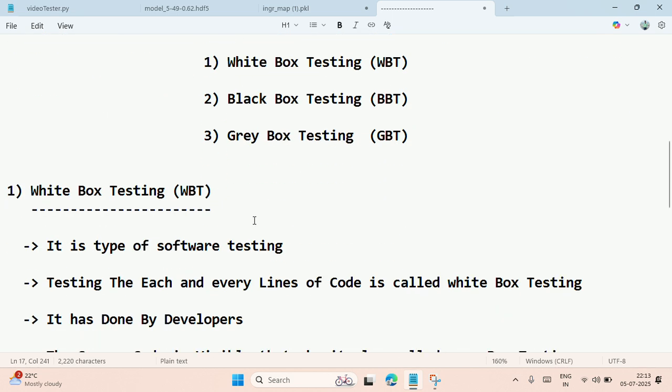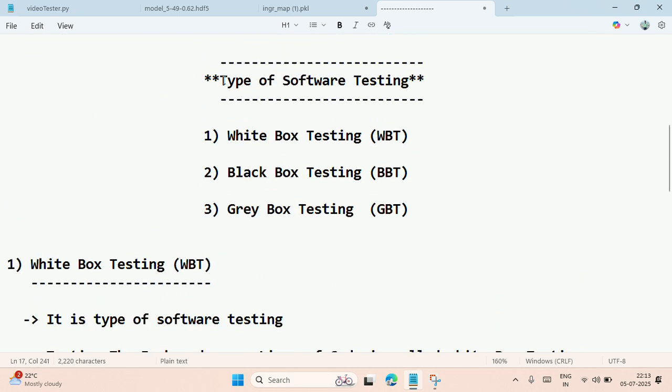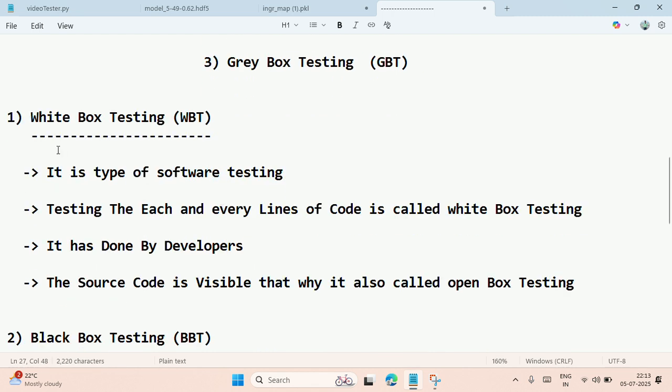And now I will explain the types of software testing. Here we have three types. The first one is white box testing, shortcut WBT. The second one is black box testing, BBT. And the third one is gray box testing, GBT. So let's explain one by one. First one, guys, white box testing. What is white box testing?